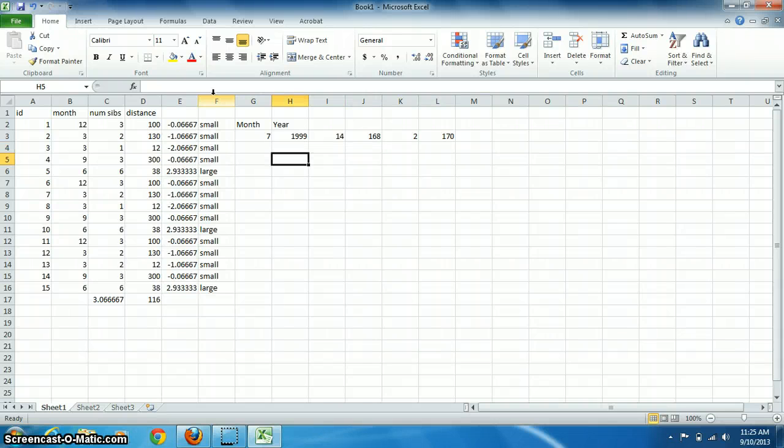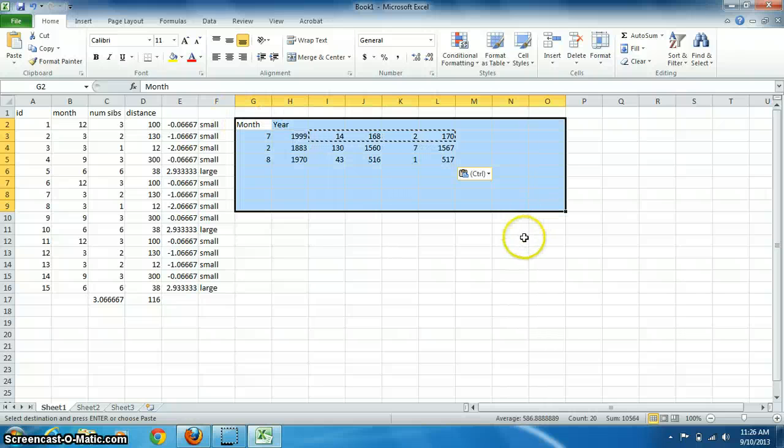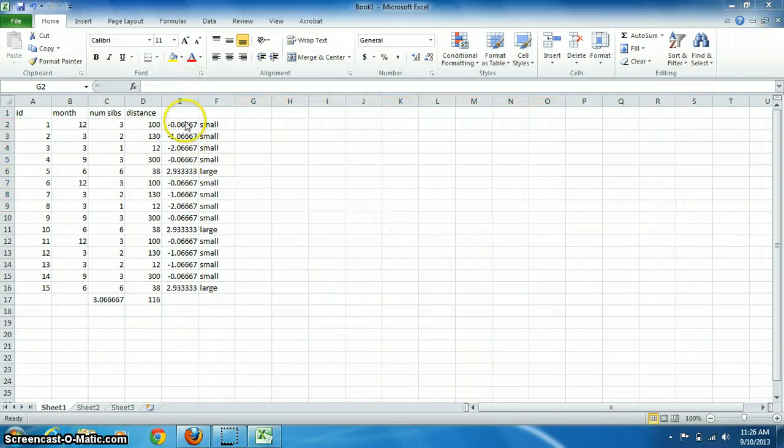Now if I had a bunch of data, and 8th month, 1970, and so on, I can take this whole row of data and copy it, and then paste it like that, and I get that same calculation for everyone. Okay, so the next thing I wanted to show, I'll just get rid of this so it's not bothering us.